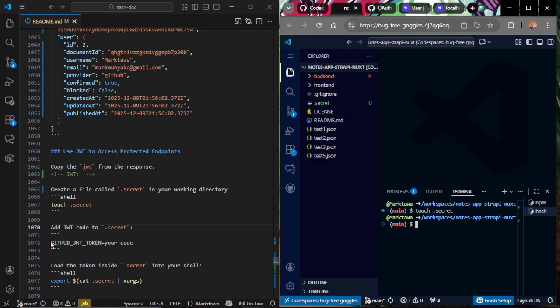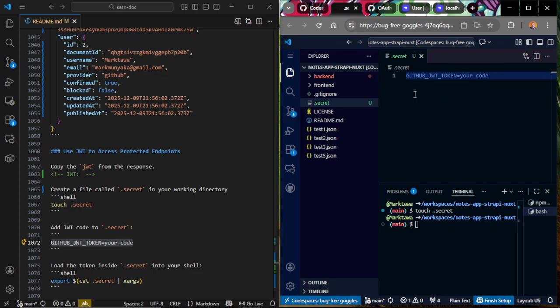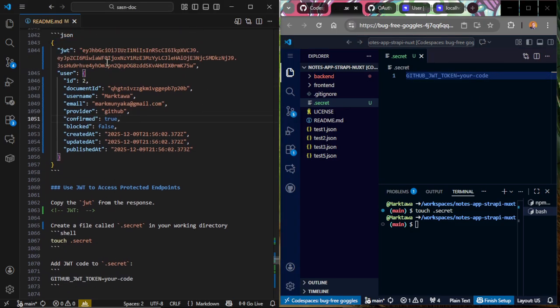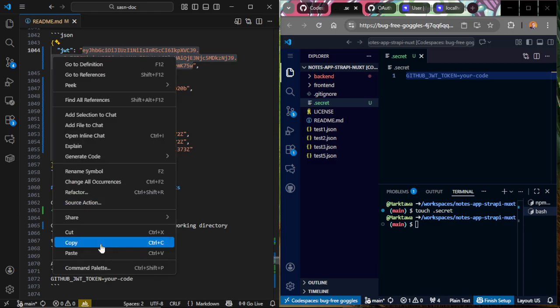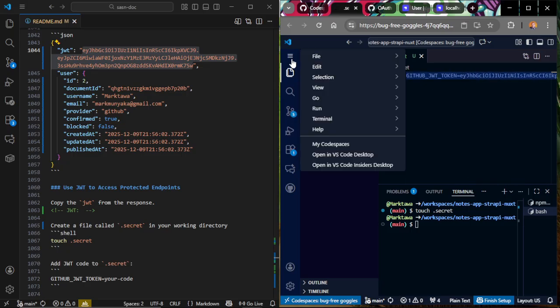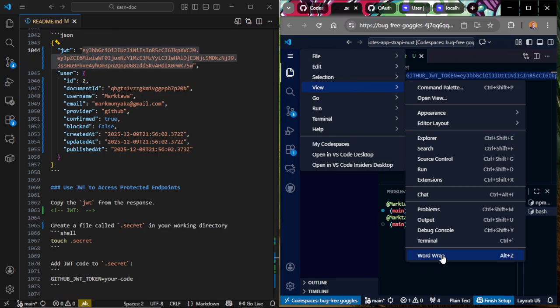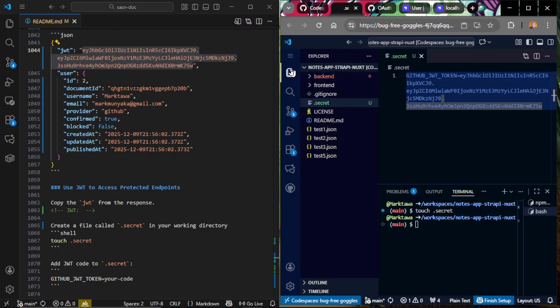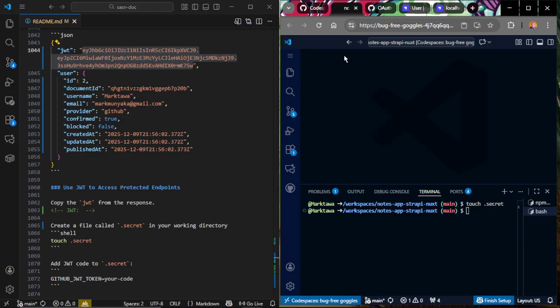So I'm gonna copy the JWT token that we got from the response, copy it and paste it in, and there we have it. We've pasted in the JWT token. Now we can close that file.